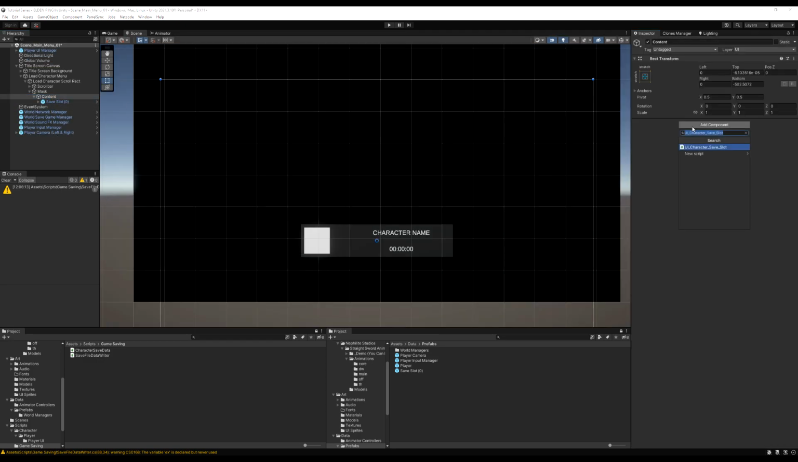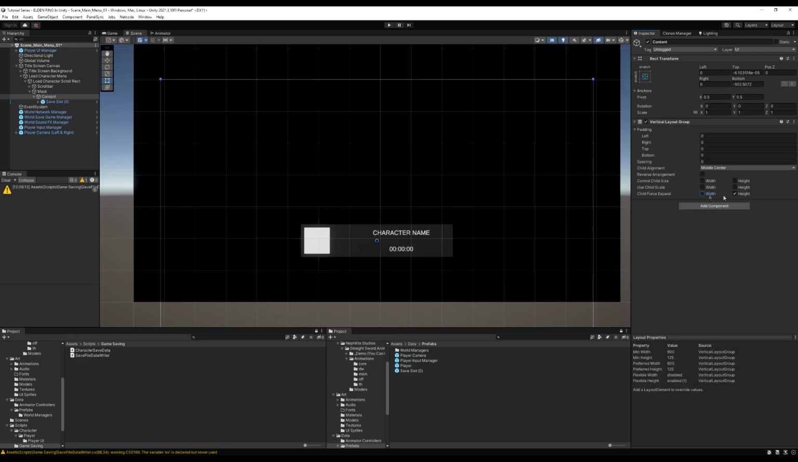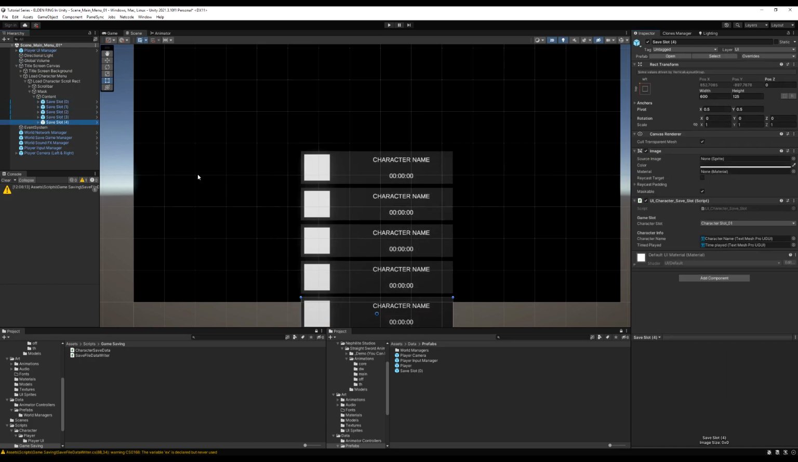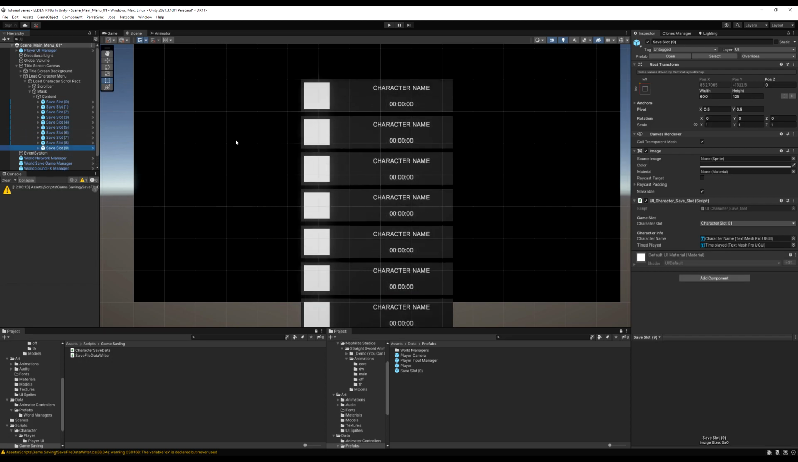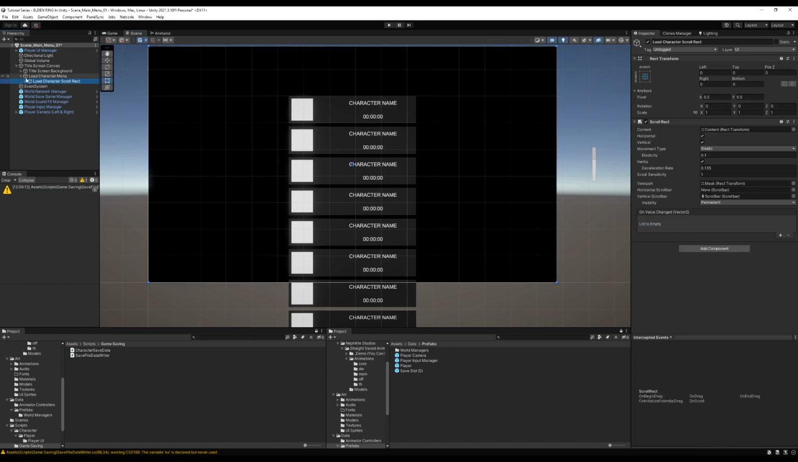And now if I go to the content game object here, I'm going to add a vertical layout group. I'm going to change it to middle center. I might put it to upper middle later though. Spacing, I'll just say 15, and I'm going to duplicate this until there's 10. So as you can see, the vertical layout group just organizes it for me automatically, which is very nice. So there is 10 profile slots there.